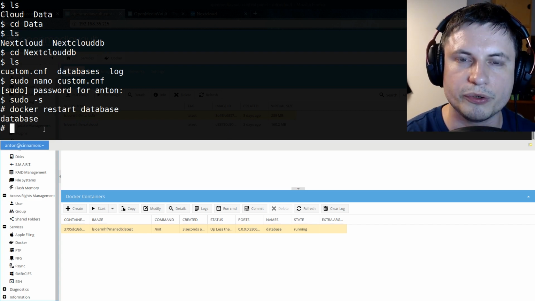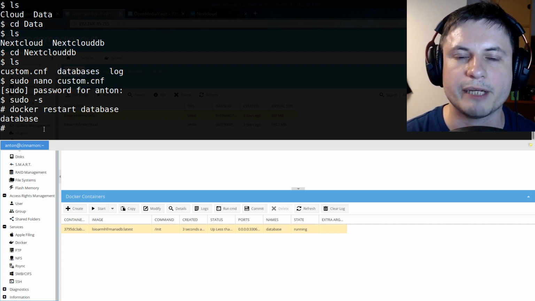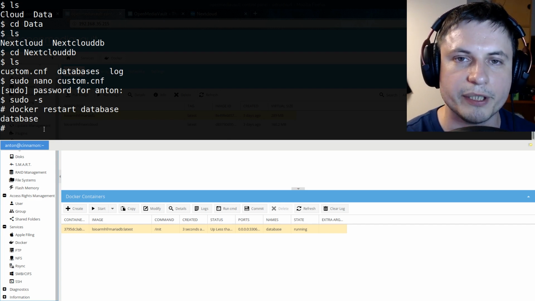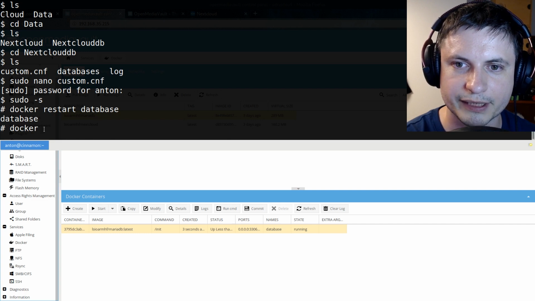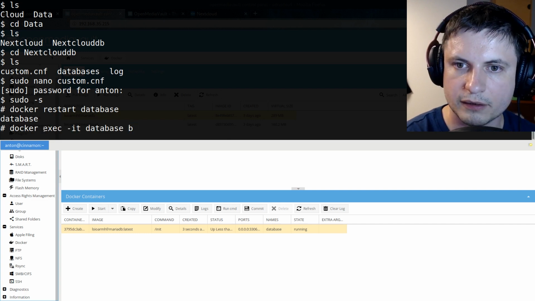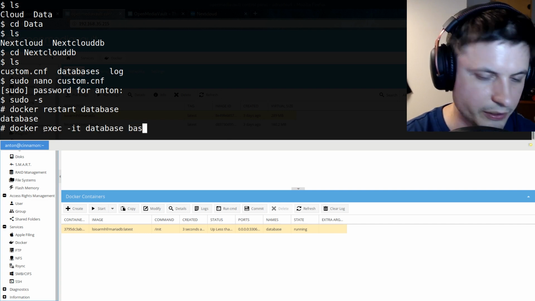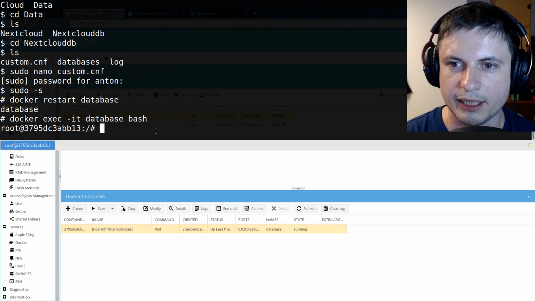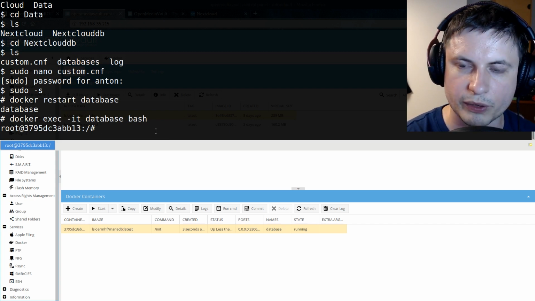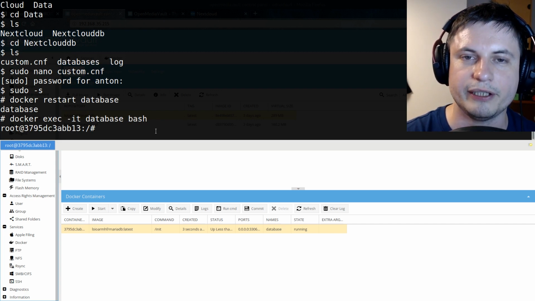And we're going to use a few, specifically three commands from MariaDB to set up the actual database. So here, what you need to type is docker exec with two flags, -it, then database, which is the name of the Docker container, and we're going to be using bash for this. And here we are now inside the actual container.